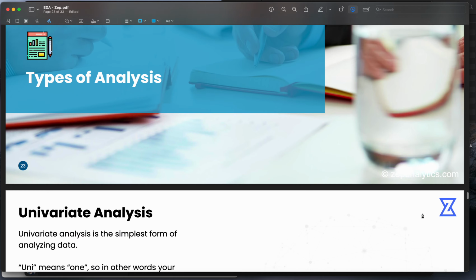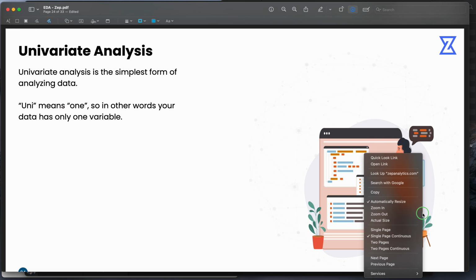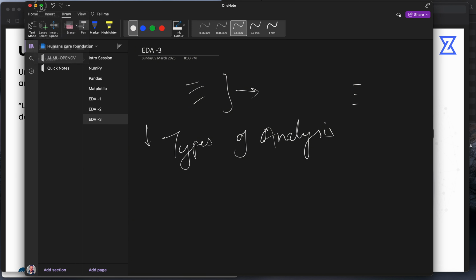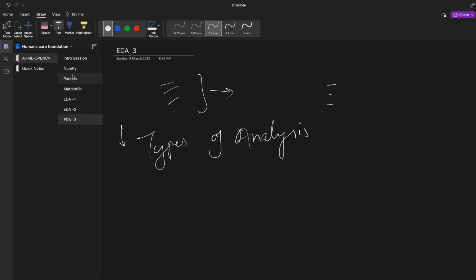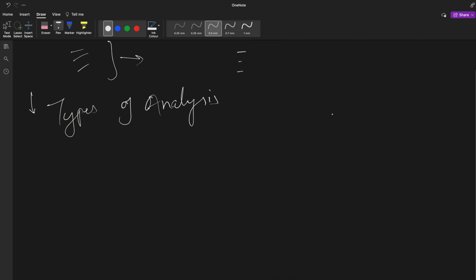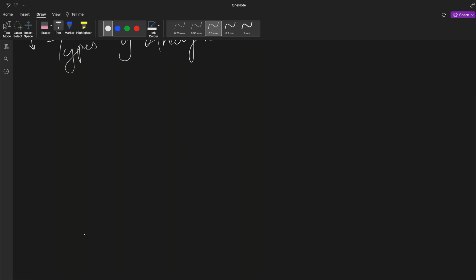Right. Then today's topic, we have to start from types of analysis. So let's start with the basics. Let's open this part and we'll make it full screen. Sorry, this one. See, types of analysis, what we have to do for the types of analysis.